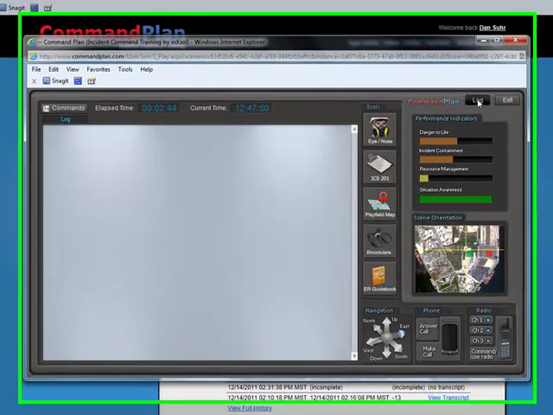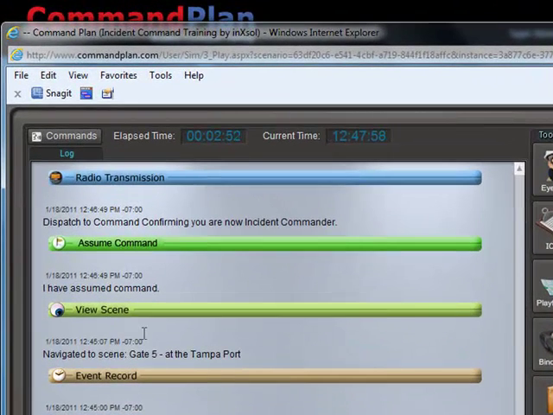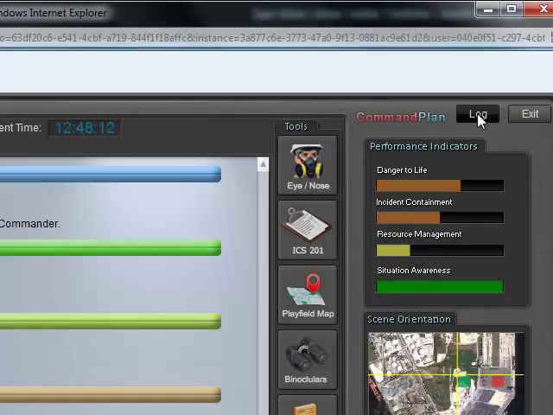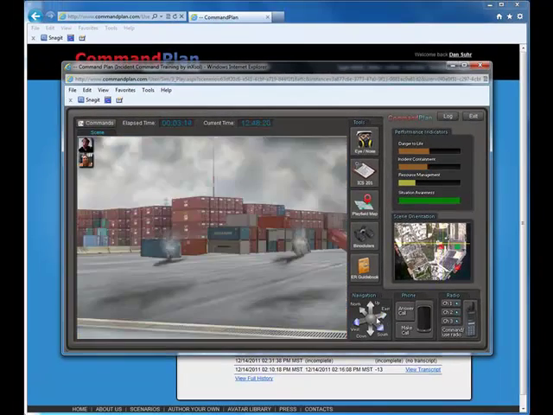While all this is going on, your information is being logged: radio transmissions, the fact that you assumed command, event records. So everything that you do within the simulation is being tracked. So we'll shut that off, and let's go ahead and look at another scene.